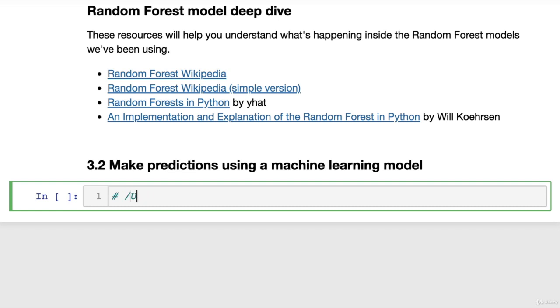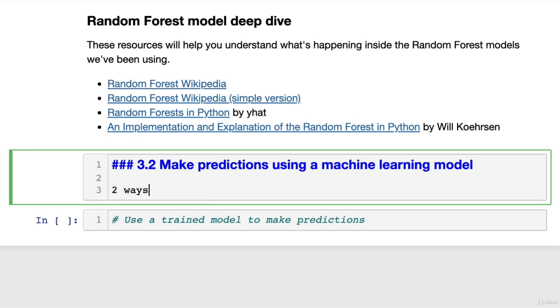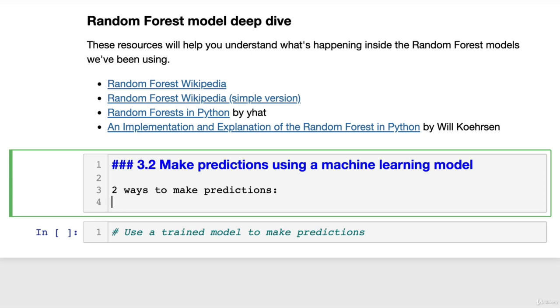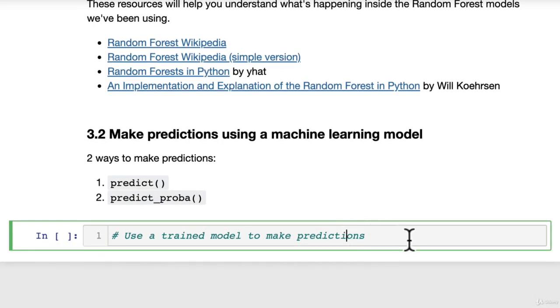So let's go here. We'll write a comment, use a trained model to make predictions. Now there's 2 ways to make predictions. One is the predict function. Actually, there's a few more than this, but these are the main ones. Predict function. And then 2 is predict proba. We're going to look at predict first because this is the main one you want to use. How can we do this?